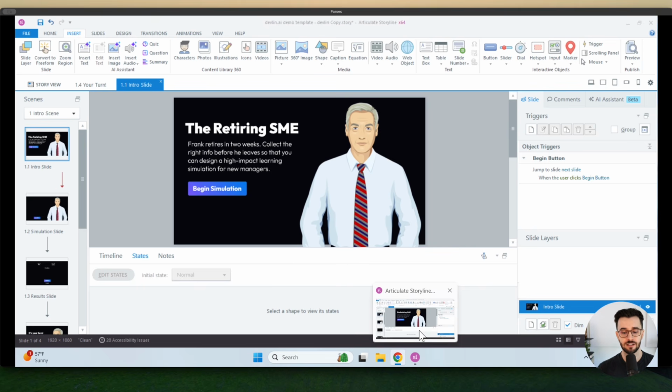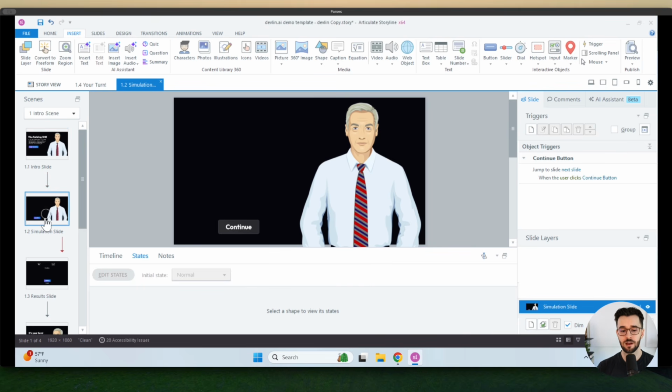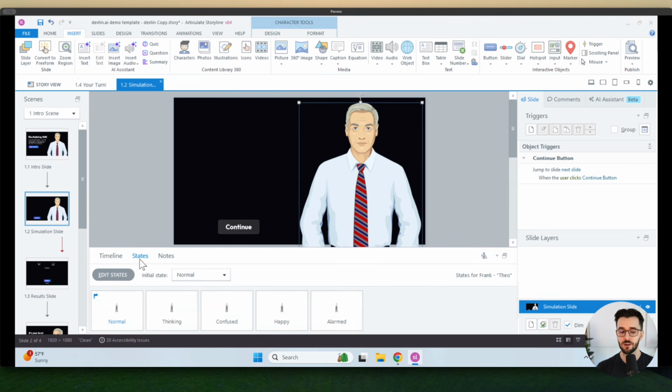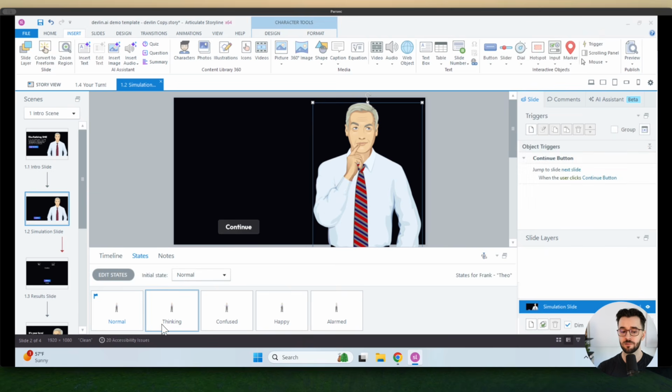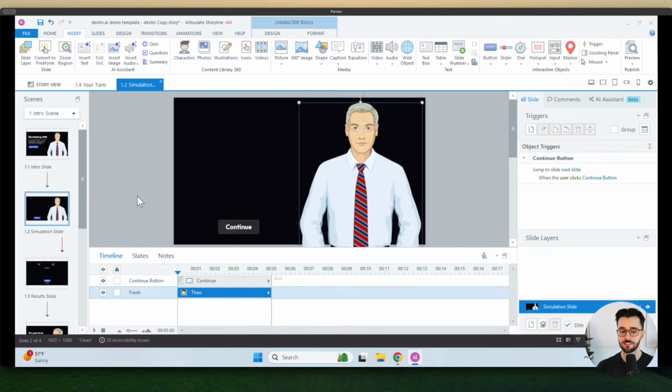And if you haven't figured it out yet, the reason I said that is because in our demo file, if we go to this slide 1.2, the simulation slide with Frank, and click on him, go to his states, we can see that we've matched up those states exactly. If you're new to Storyline, we did this just by inserting a character, editing the states, clicking this button to add new states as needed, and then customizing them as we want. So this 1.2 slide is where we are going to be doing our programming next.